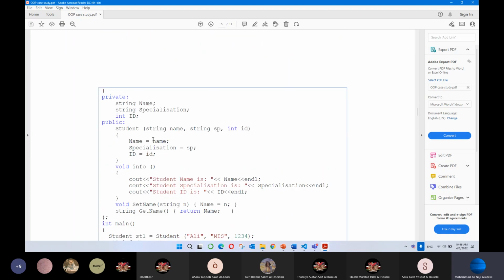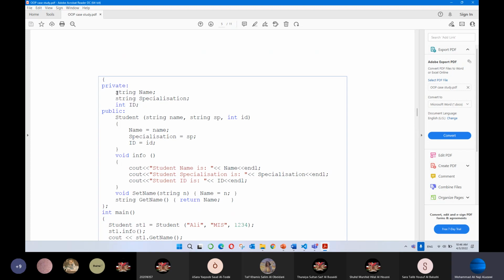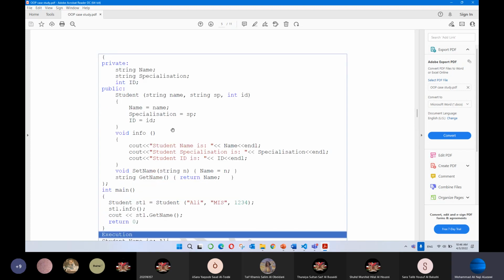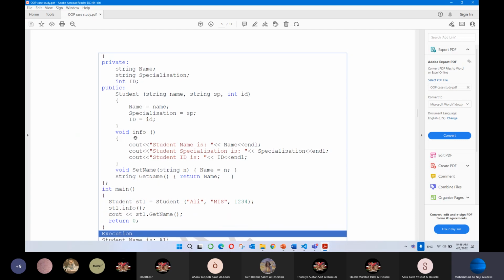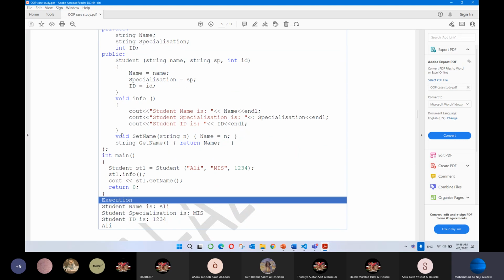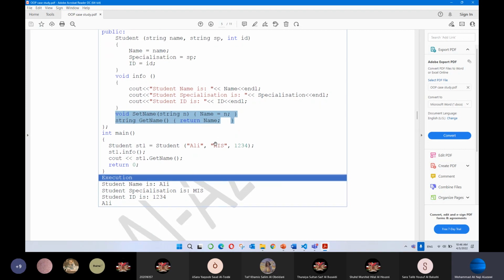We talked about the encapsulation. We changed this to private, and then string name, specialization, and ID, and we created the constructor here, and we have the info, and we said you can use the setters and the getters, or what we call mutators and accessors. So set name, this is a setter to access the name, and string get name to access also the name and read it.